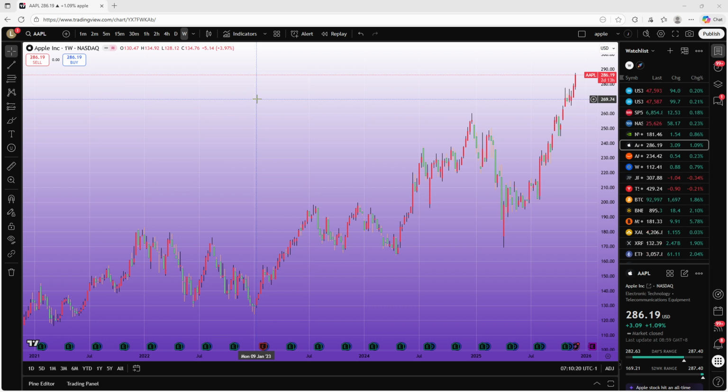First, make sure you're logged into your TradingView account and you have any chart open. It can be a stock, a crypto pair, forex, whatever you like. Once your chart is on screen, look toward the top of the interface. You'll see an option labeled Indicators. This is where TradingView keeps all of its built-in technical tools, from moving averages to candlestick pattern recognitions. Go ahead and click on Indicators.